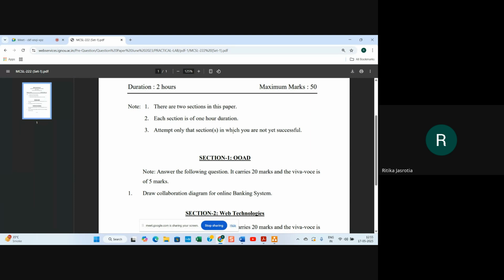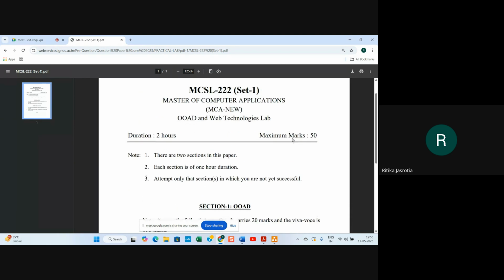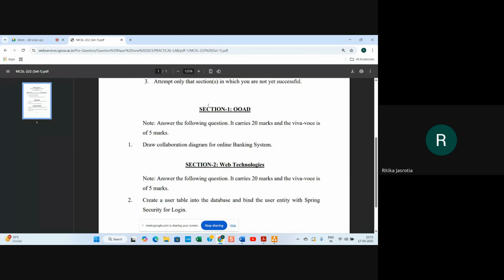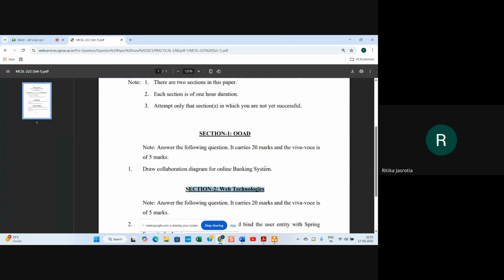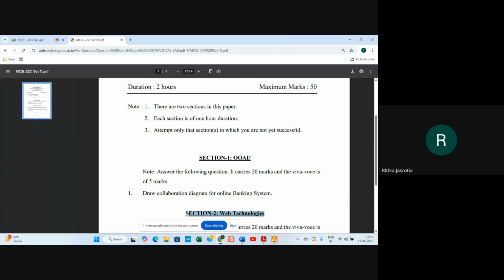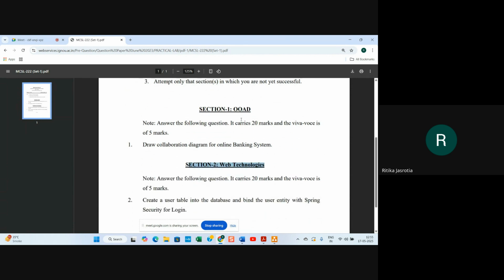Attempt only that section in which you are not yet successful. So the first time, if you are giving the examination, then section 1 and section 2, both you have to do. If you fail in one of the sections, then you have to attempt only that section in which you are not successful, or not passed. That is what it means, right? So the first time, you have to give both the sections.